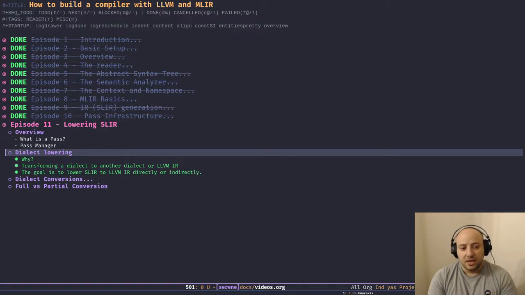The target goal for us is to transform SLIR to LLVM IR, and then feed the LLVM IR to the LLVM backend, and generate some object files, or basically compile it to some target code. That's the end goal for us, but it's not going to be a direct transition to LLVM IR. We have to either directly or indirectly transform the SLIR to other forms and eventually to LLVM IR. And that's what lowering means.